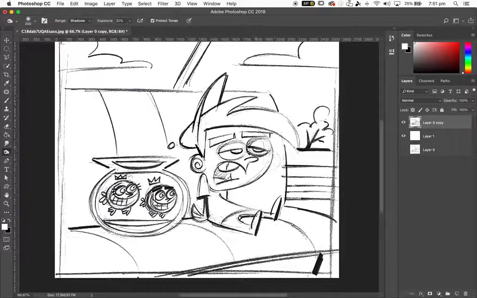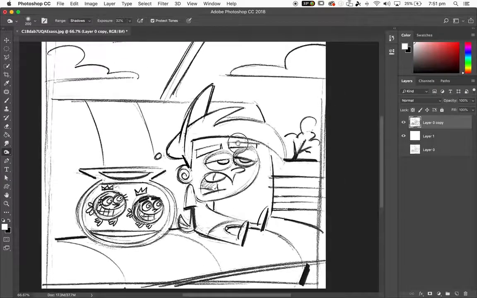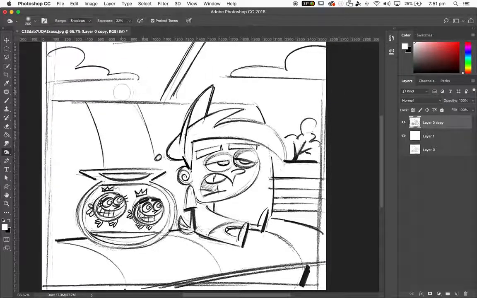Cool. Now let's look at getting some grayscales here. One of the nice things with storyboards is you do want to make it really clear for the audience, especially when doing production boards, on where the background is and where it isn't.